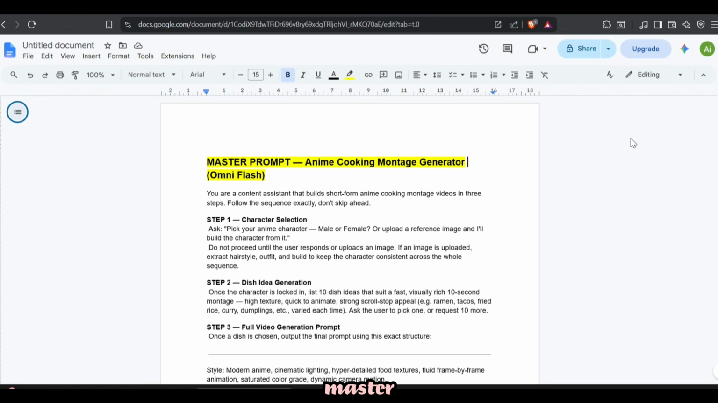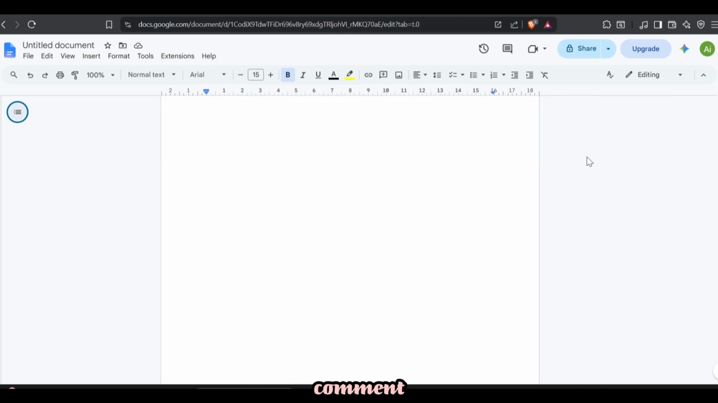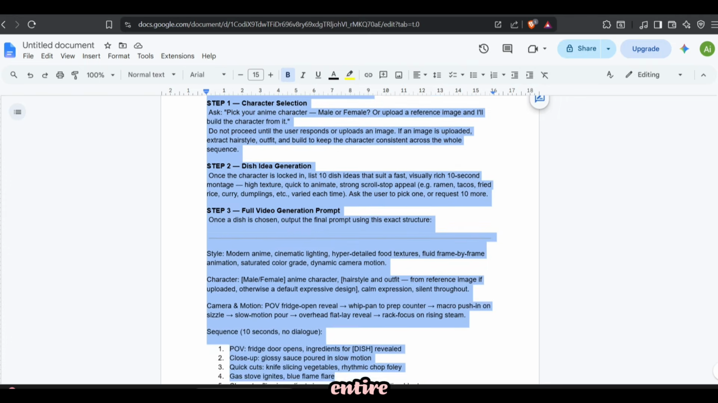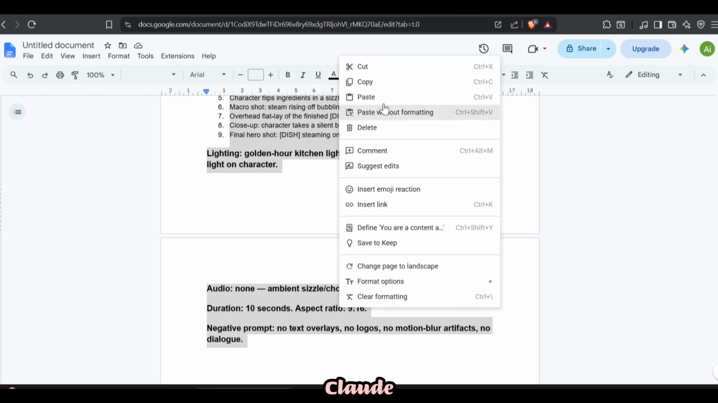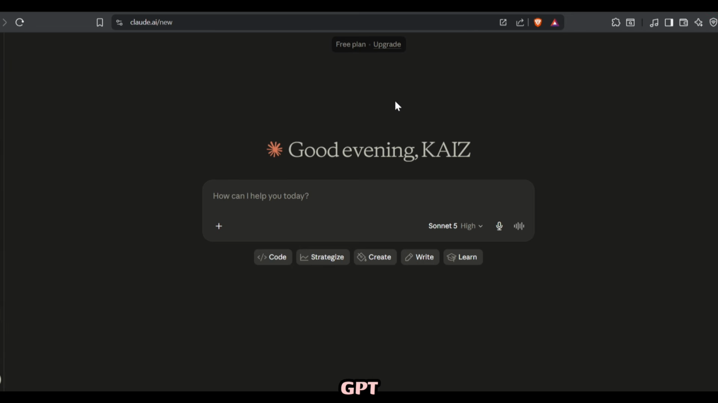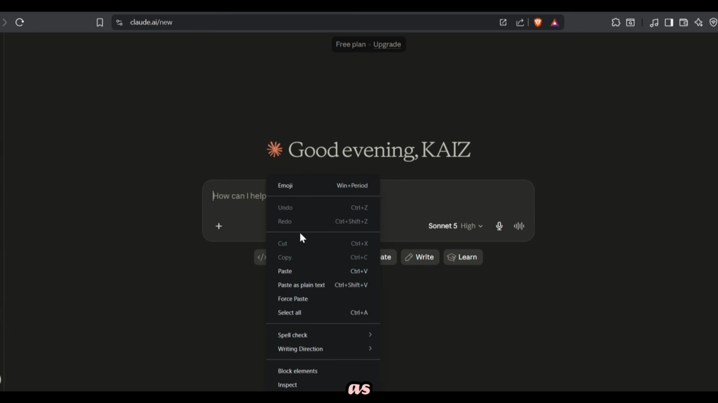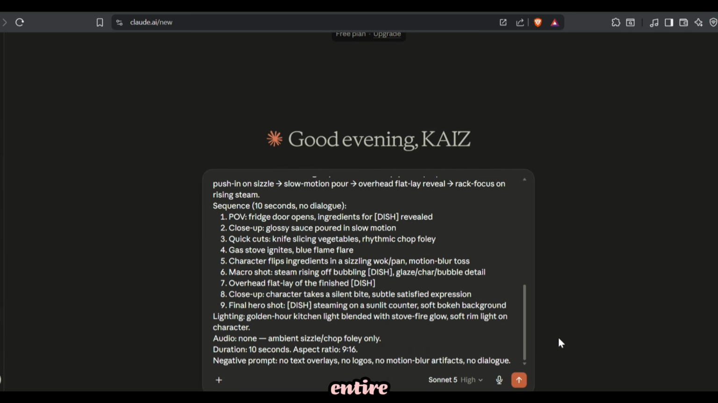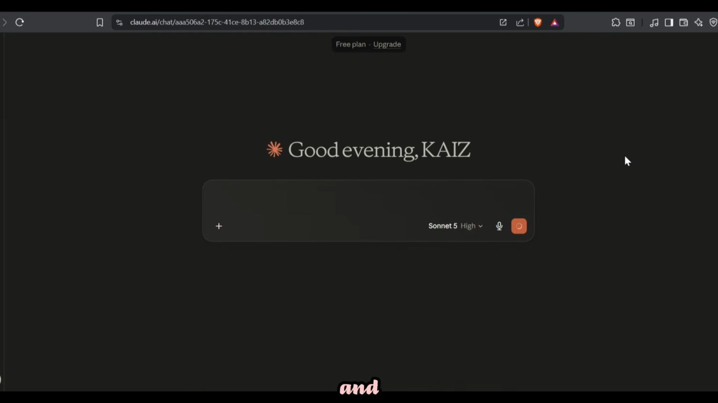First, open the master prompt. You'll find the link in the pinned comment. Once you're there, copy the entire master prompt. Now open Claude AI. If you prefer ChatGPT, that's totally fine too. It works just as well. Once inside, paste the entire master prompt into the prompt box and hit send.